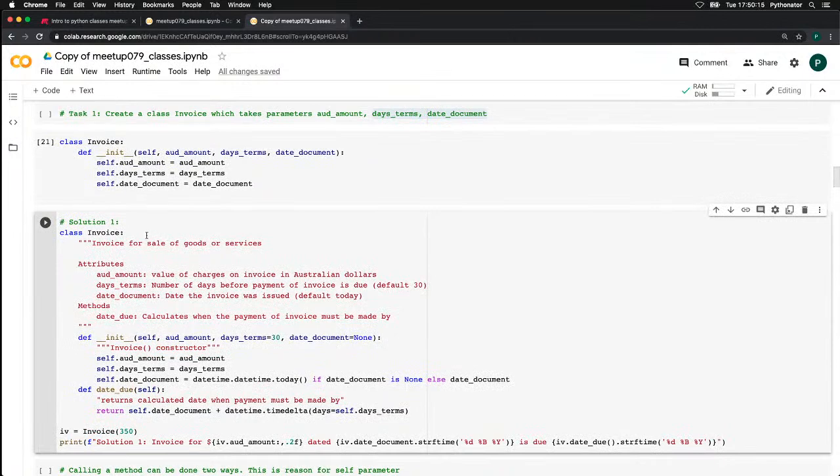Now if I look at the solution, we've done the same thing. What have we done here? We've got the parameters here. I've put in a couple of default values. So the amount gets saved here. The days terms will default to 30 if it doesn't get provided. The date of the document will put in today's date if it doesn't get provided.